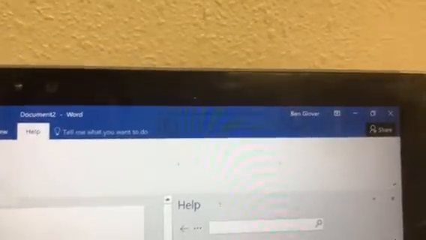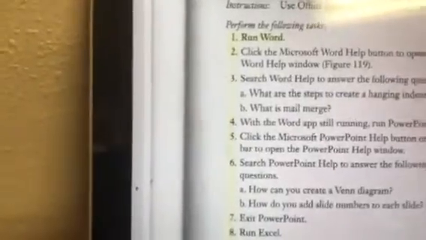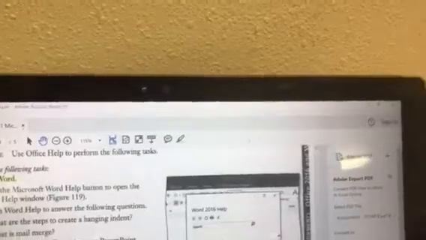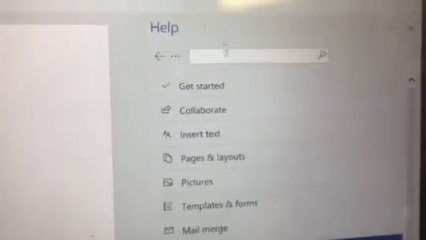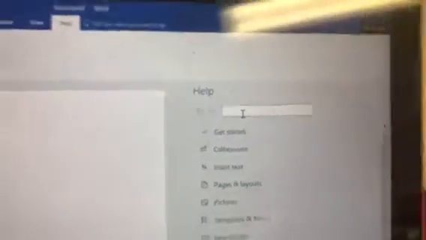Okay, and this at the top here is where your question is going to go. The question it wants us to ask is, what are the steps to create a hanging indent? So I'm going to type that into this box, this one at the top here, and I cannot type and hold at the same time, so I'll have to put you down for a second. What are the steps to create a hanging indent?